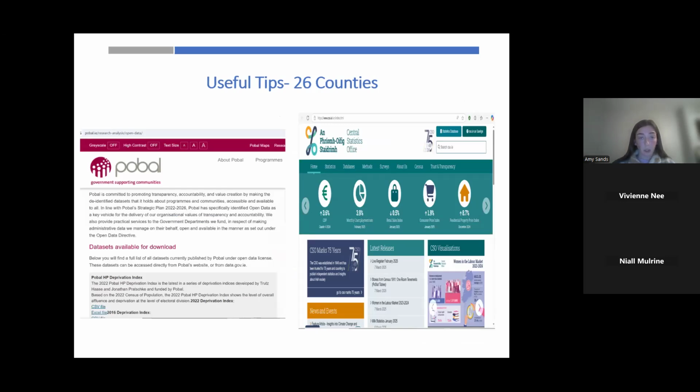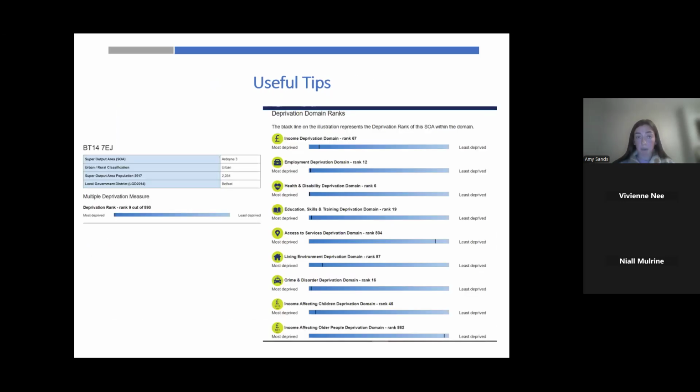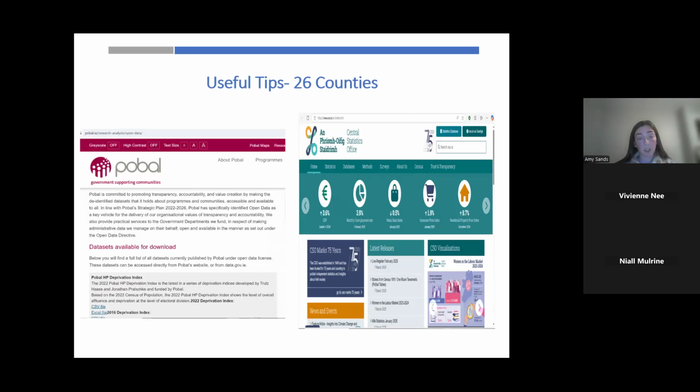So as I mentioned, that was for the 6 counties, NISRA. And then for the 26 counties, there's two similar websites. One is POBL and the other one is the Central Statistics Office. And it breaks down into deprivation as well. You can just type in your postcode or your area and it'll generate the statistics again for you. So it's really important that we keep the need question as big as we can and get as much valuable information with statistics, and make sure that our answers are always backed up with what it is that we're saying.